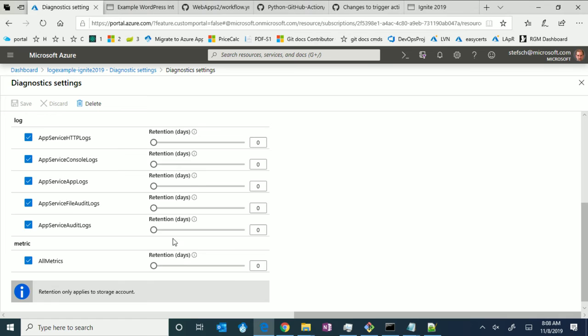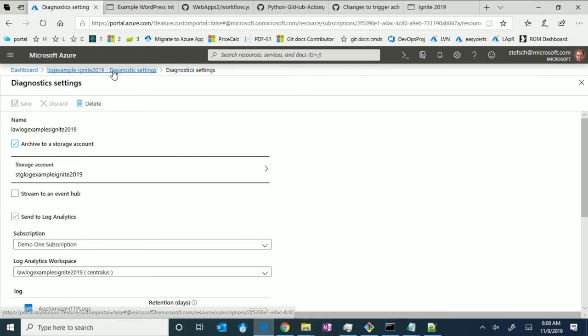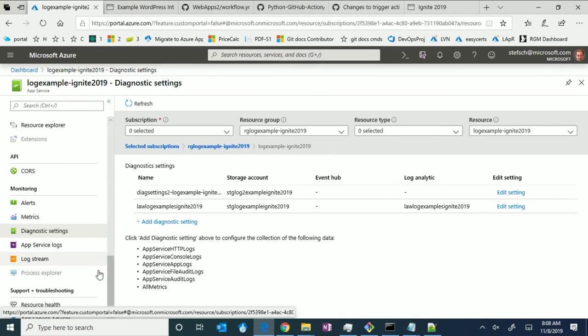And then if you are doing storage or Event Hubs, you can sit here and select the specific logs that you want to send, and you can also set retention policies. So once you've got that set up, you can then query on the information.